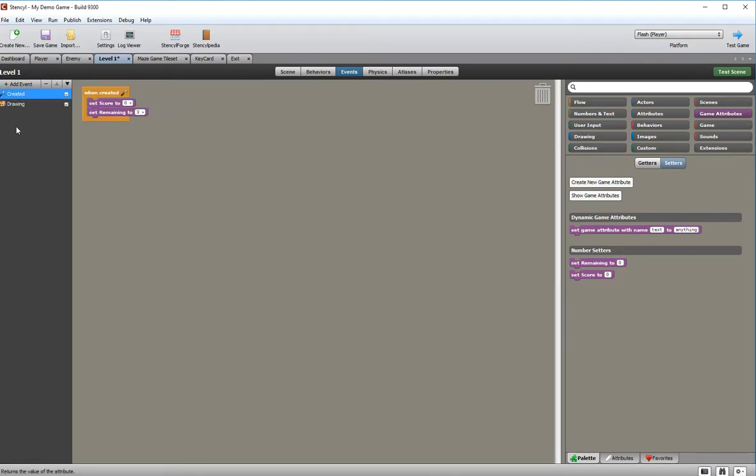One thing I will do is rename the events, because as I've been saying each time we've done an event, it's a good idea to do that. So this is going to be set up variables, and this is going to be draw score on screen, so we know what each one of these things does.